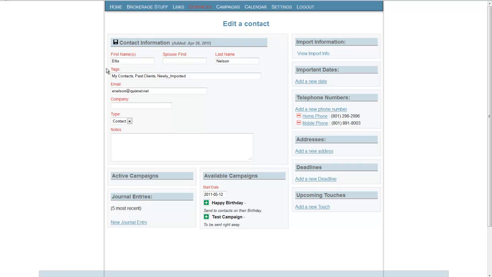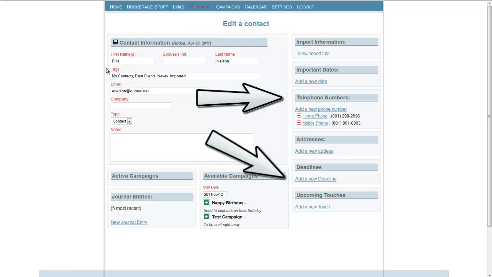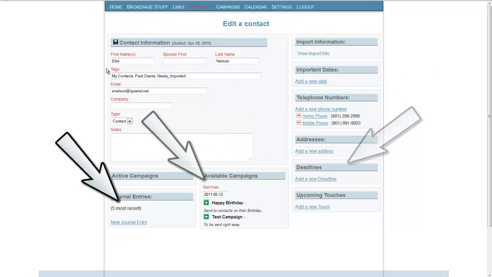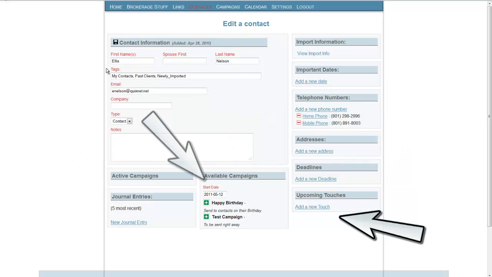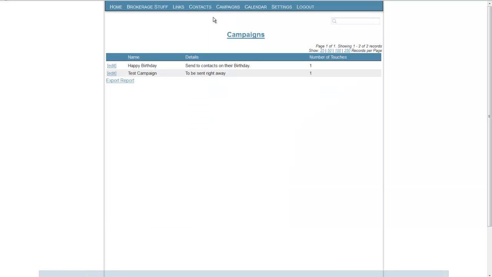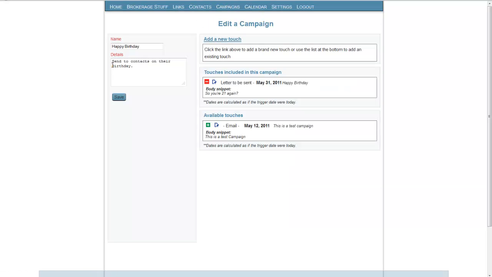Once in your system, you can add important dates and deadlines, phone numbers, addresses, even a private journal notes section. You can add drip campaigns and single touches. With the Contact Manager, you can perform any action to a group of contacts, like sending out mass emails or assigning a drip campaign. The campaign system is a powerful yet nearly effortless way to keep in touch with your contacts. You can create touches, which can be emails, letters, cards, even reminders that you can group together in a campaign.